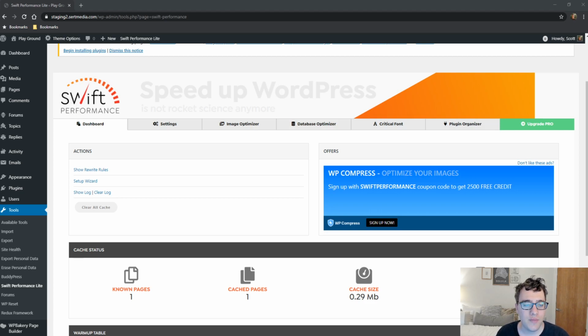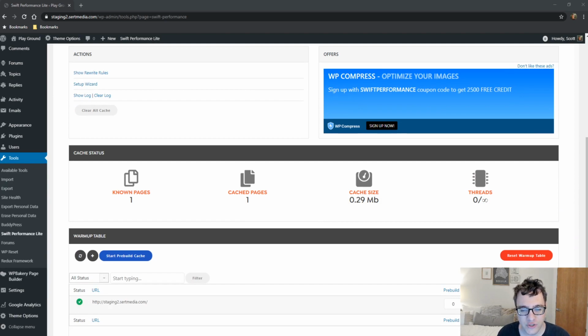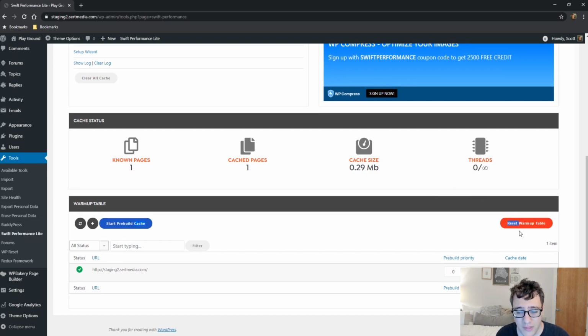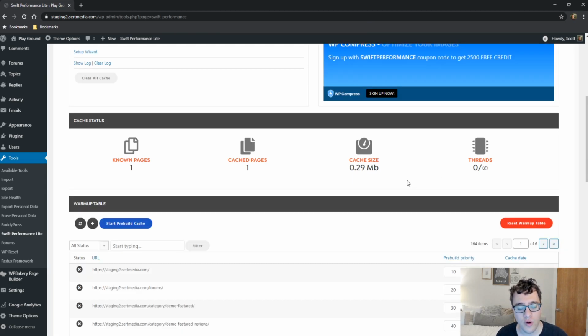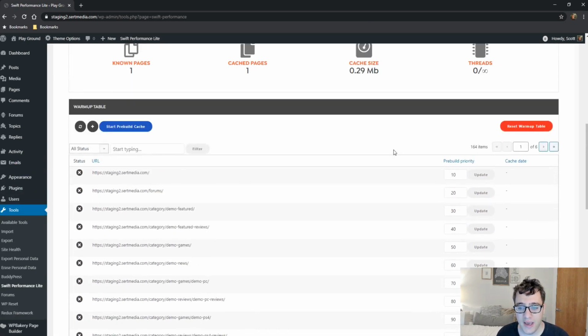If you get a setup wizard notification, all that you're going to do after installation is set to manual mode, and we're going to go through each of the settings and every one of the panels. So the dashboard area allows you to get quick access to log data as well as cache status. For every page that exists on the website, it will list out the known pages, tell you how many are cached, how large the cache is, and how many threads are being used. If you've recently added pages and you see that it's not up to date, you can reset the warm-up table, as you could see, and it added all the pages.